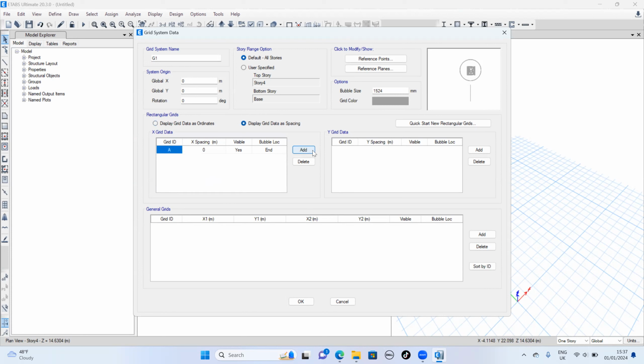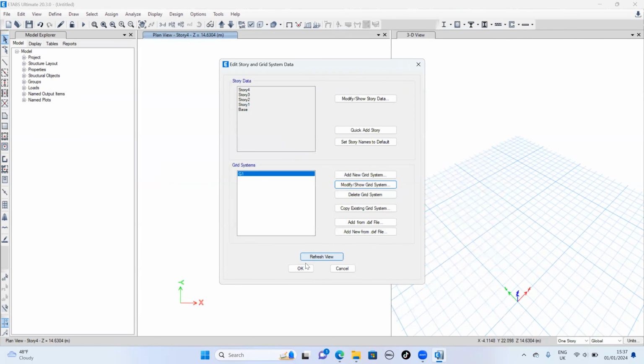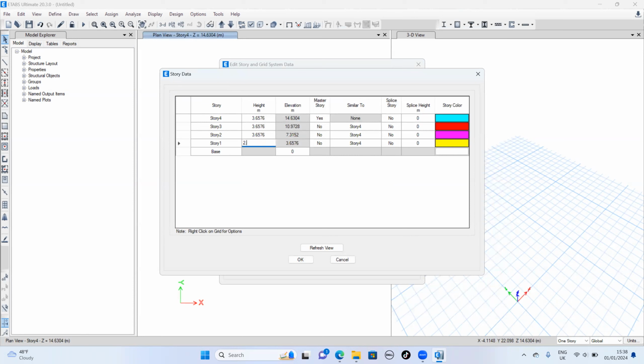This is on spacing: 3, then 1.5, 1.5, 1.5. It is M, C, D, 3. For the vertical direction we need two grids, 1 and 2. We'll keep 2.6. It says 2.5, but I'll write 2.6, it will be easy.